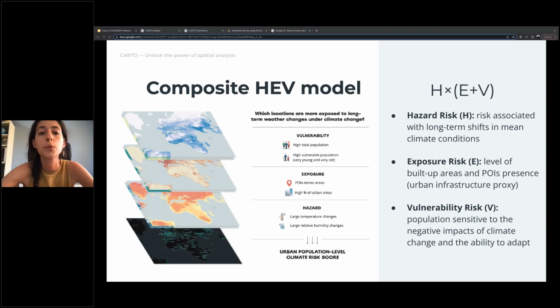Then for the exposure, what we are going to use as a reference for exposed areas are the urban regions and those areas where there's a lot of infrastructure. That is, there's a lot of points of interest there, because this way we are representing not only the places where people live and people stay, but also places that people tend to visit.